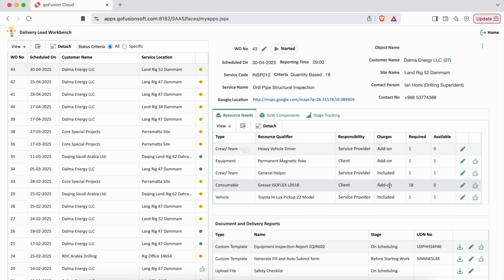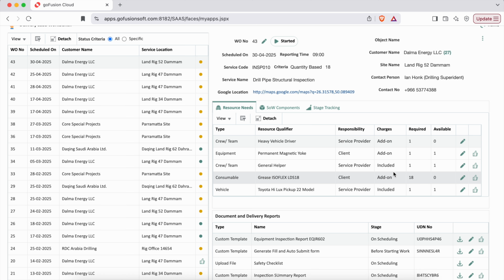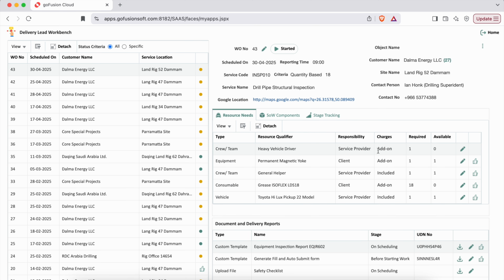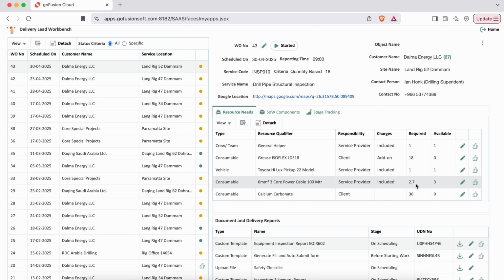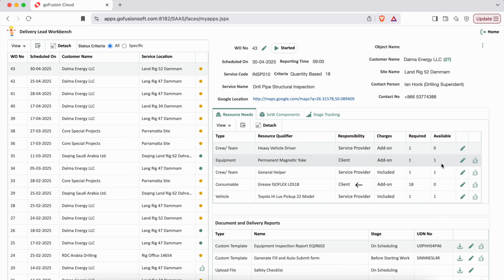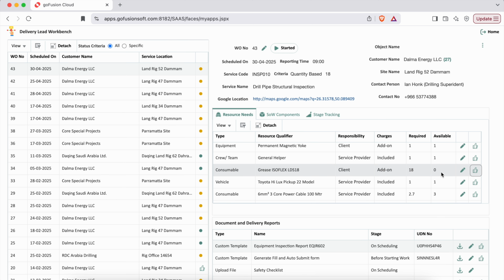Internal resources have already been issued, including any items needing rounding, for example 2.7 rounded to 3 as per policy. All client responsibilities have been validated and marked with a thumbs up, indicating readiness. There's also a consumable item the client must arrange, which has been verified but currently shows 0 available quantity on the system. Available resources reflect only those currently issued to or held by the delivery lead. Items pending internal issuance or client arrangement do not appear in the available list.